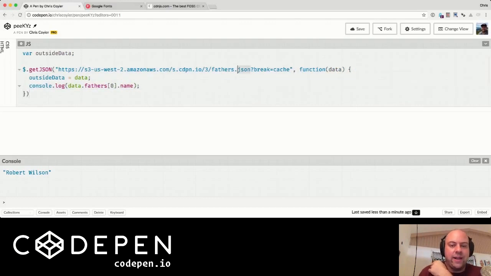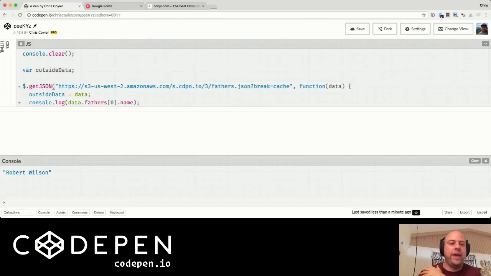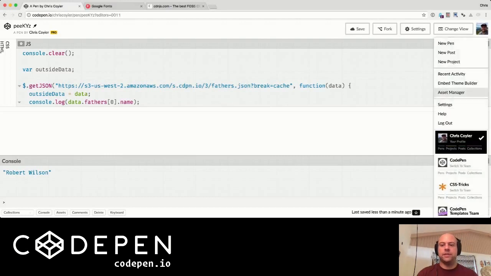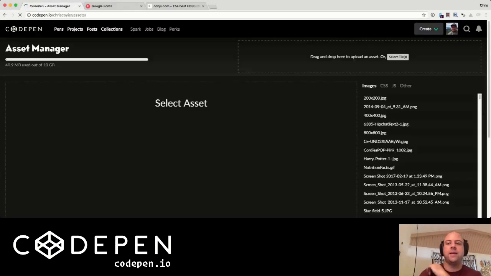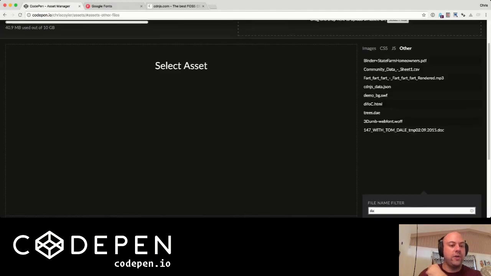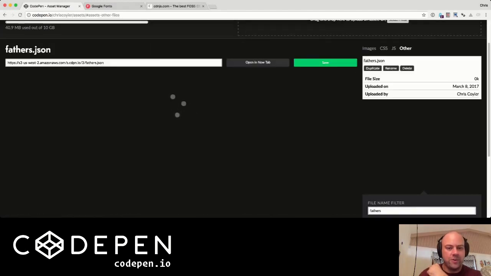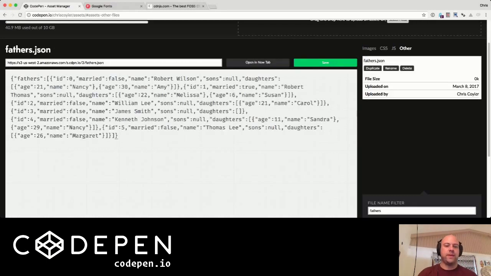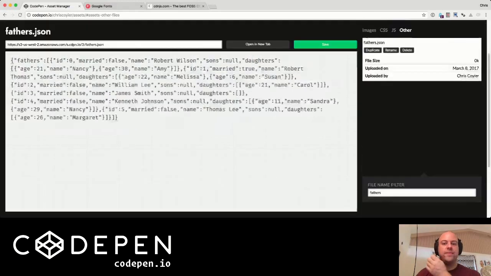So there's fathers.json. What if I wanted to change it though? I told CodePen to host this asset for me, and in CodePen I can change code really easily. I just come into the editor and edit it. How do I edit that file? How do I edit fathers.json? Well, you get the asset manager to do that. The asset manager is more of a full page experience for all of your assets. For example, I can look for it, fathers, and it will find it for me. If I click to open it, it's going to tell me information about that file, who uploaded it, when it was uploaded, what size it is, where it is, and it'll give me code as well.